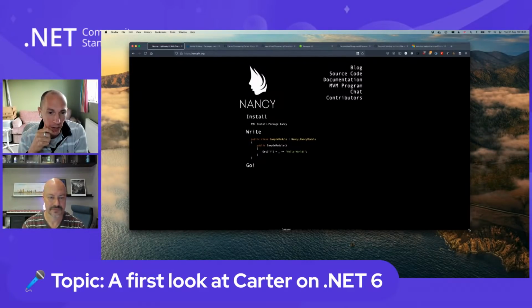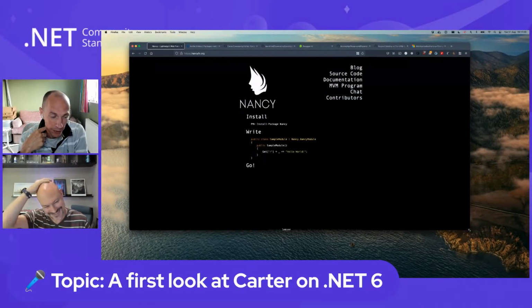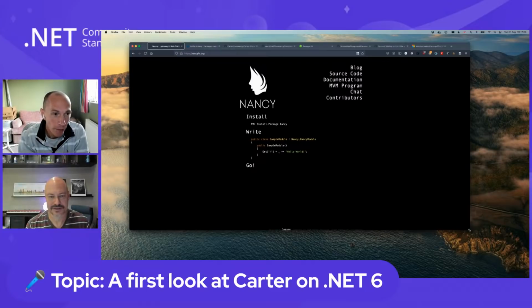But at that time we had Fubu MVC, we had Service Stack, Open Rasta, Nancy, Simple Web. Of today we have Open Rasta and Service Stack still going. Carter is the kind of next generation of Nancy, really.